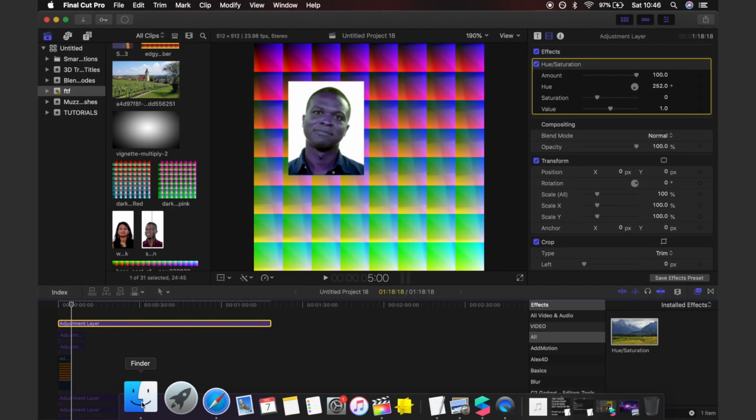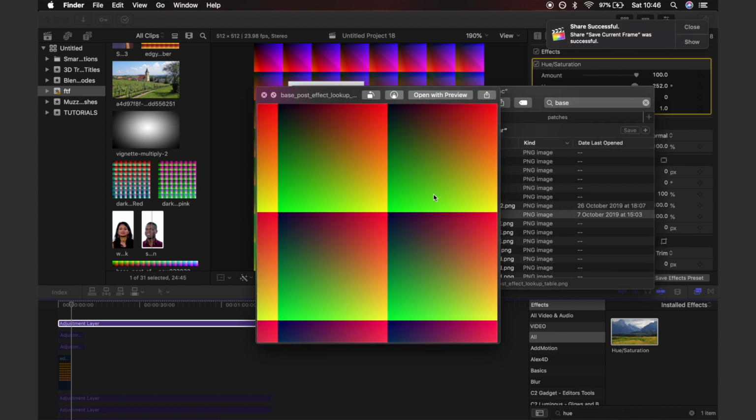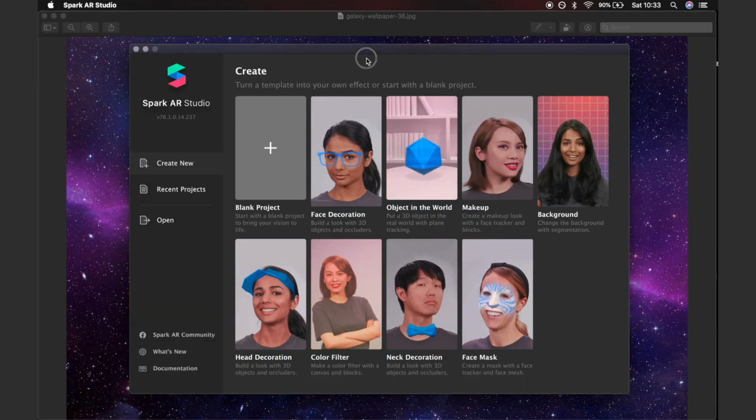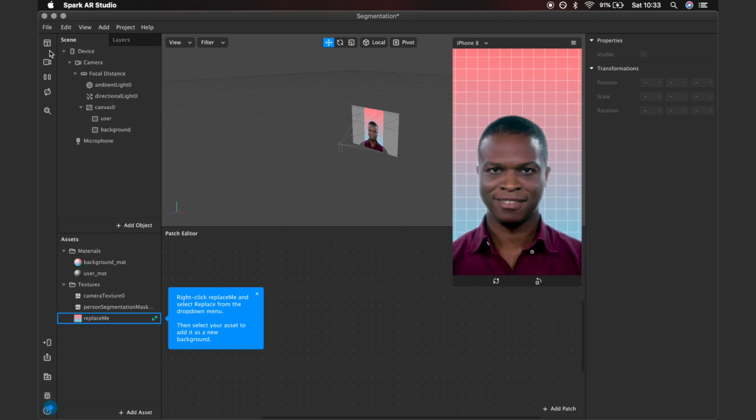But here you can see I actually just screenshotted one square of the base lookup table, and I used that for the background, and I shift the hue of the LUT for the foreground. So if you just go ahead and open up the template for the segmentation, and just make a better video.